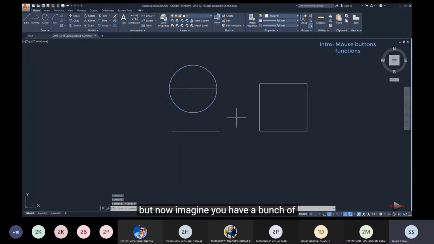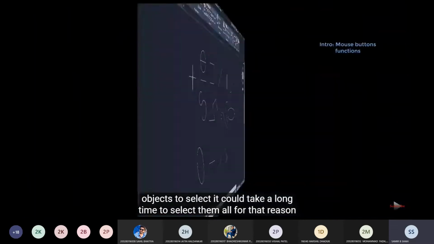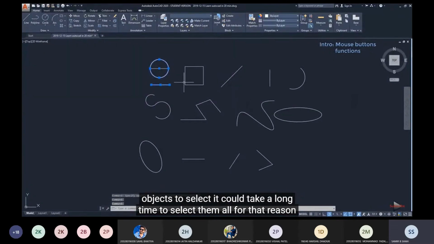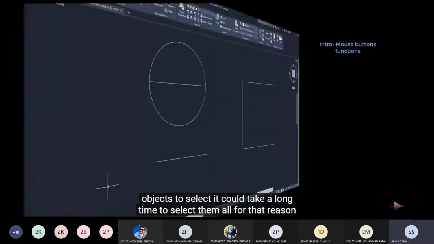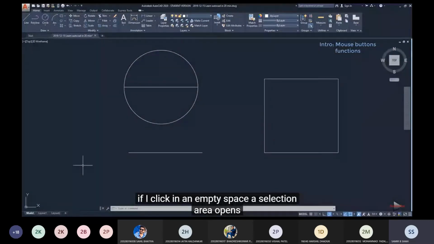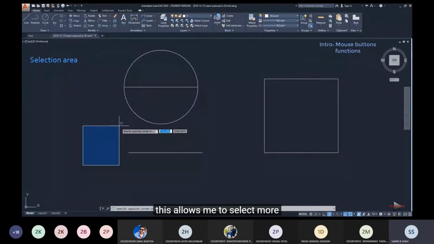But now, imagine you have a bunch of objects to select. It could take a long time to select them all. For that reason, if I click in an empty space, a selection area opens. This allows me to select more than one object.